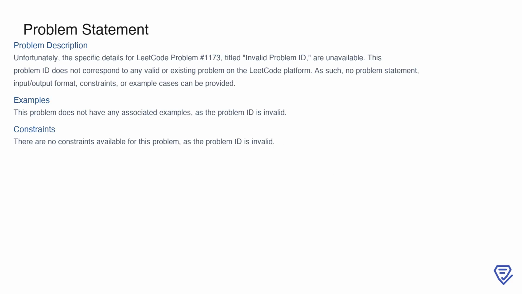LeetCode problem number 1173, titled Invalid Problem ID, does not correspond to any valid or existing problem on the LeetCode platform. This means that there is no specific problem statement, input-output format, or constraints associated with it. Additionally, there are no example test cases available, as the problem ID itself is invalid. If you have encountered this issue while trying to access a problem, it is recommended to verify the problem ID or consult the LeetCode platform for further clarification.